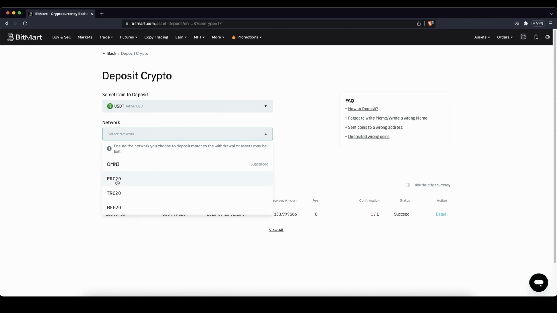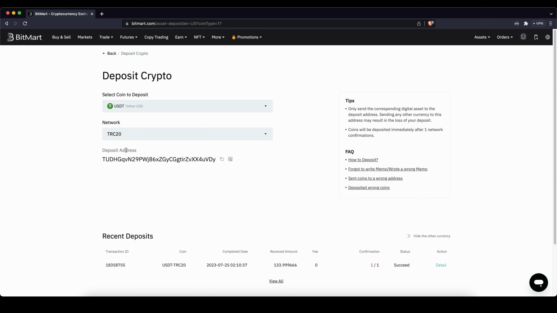For example, I like to use the TRC20 network on US dollar Tether. And then you get your deposit address right here. You can copy that to your clipboard and send money here from your wallet or another exchange. It only takes a few minutes and it's without any fees. So very convenient.